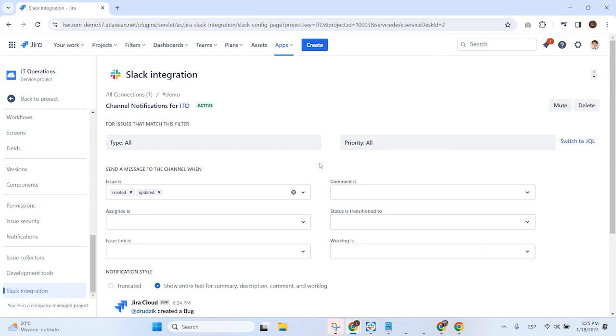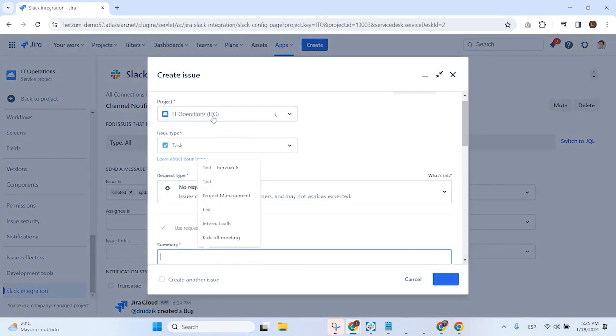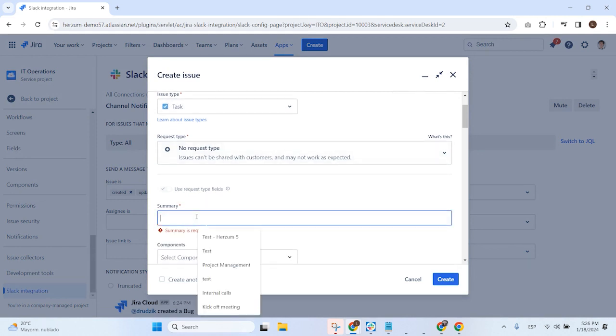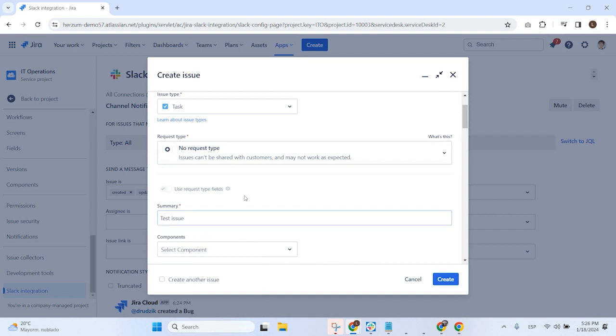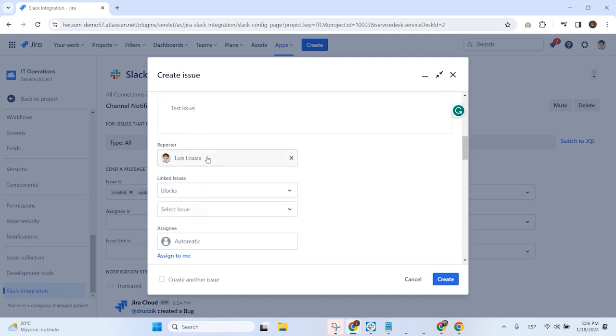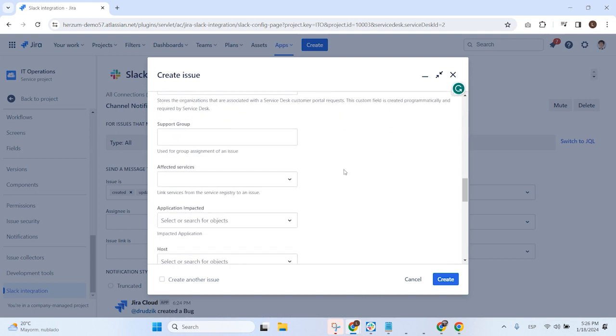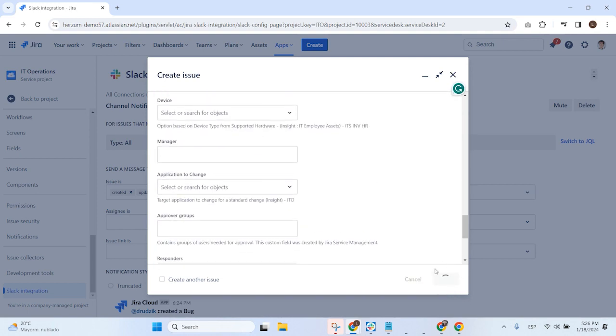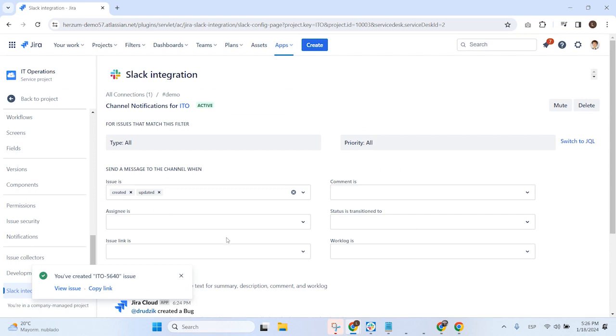Now for a new testing, I'm going to create a new issue for the IT operations project. I'm going to leave it as a task issue type. I'm going to say test issue for these purposes. I'm going to leave all these without any information. Once again, in the description, I'm going to add test issue. Gonna leave the reporter as myself, and I'm going to create the issue. Once I create the issue, I will move to Slack and see the notification.